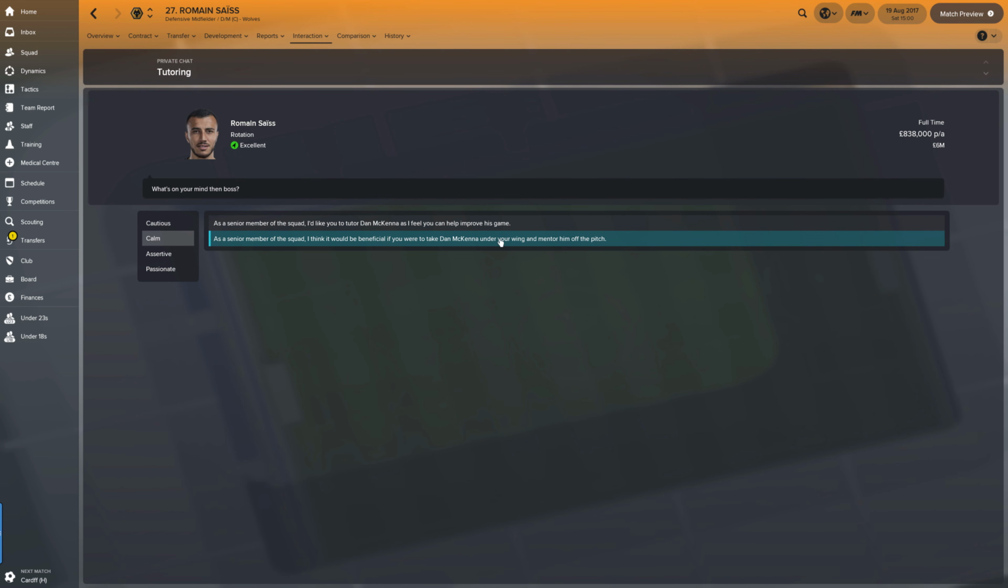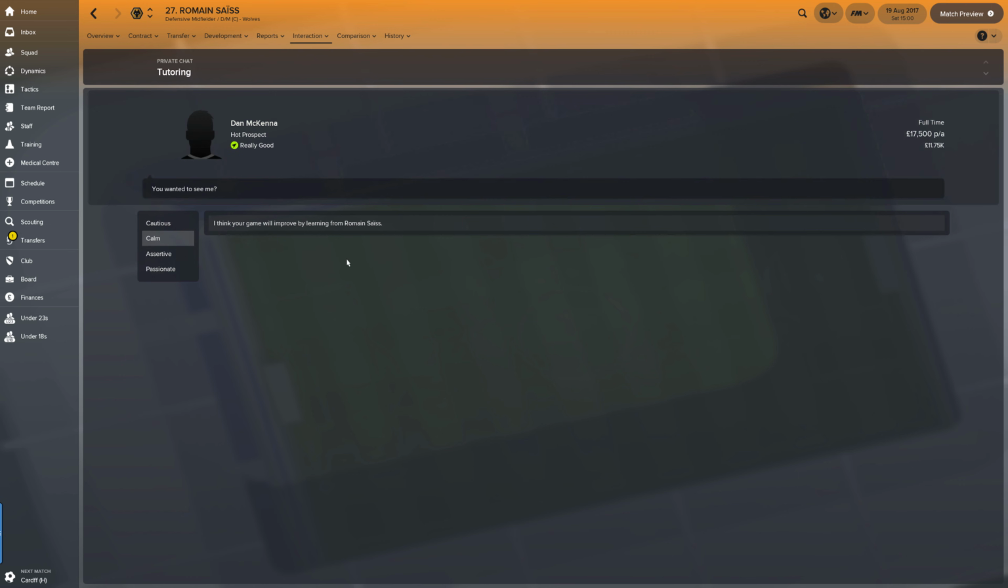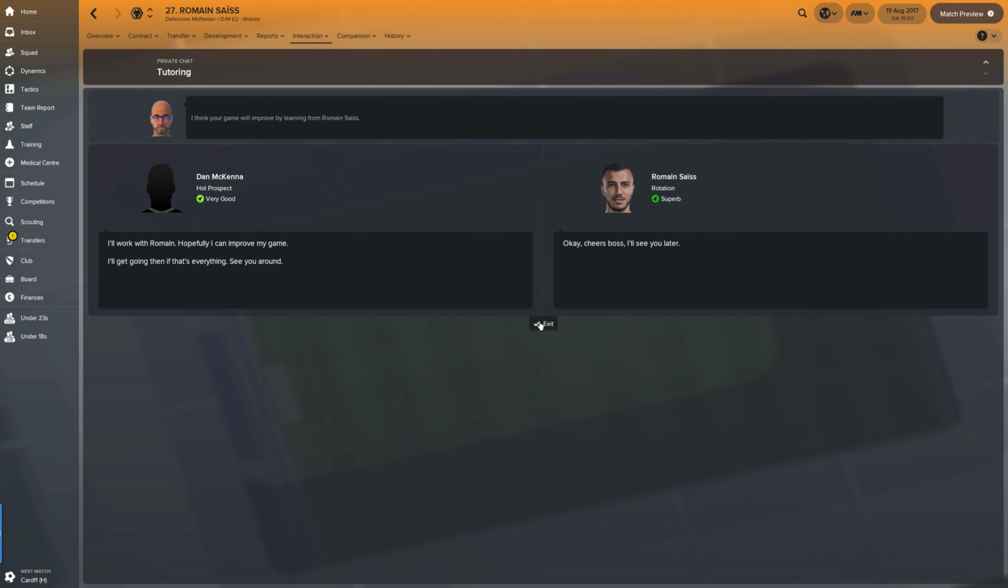The second option is to take him under your wing and mentor him off the pitch. Off the pitch is personality. So Roman Saiz's fairly determined personality may rub off on the youngster. As I feel you can improve his game, we'll transfer his personality and the player traits. So we want to give him the chance to transfer some of his player traits across.